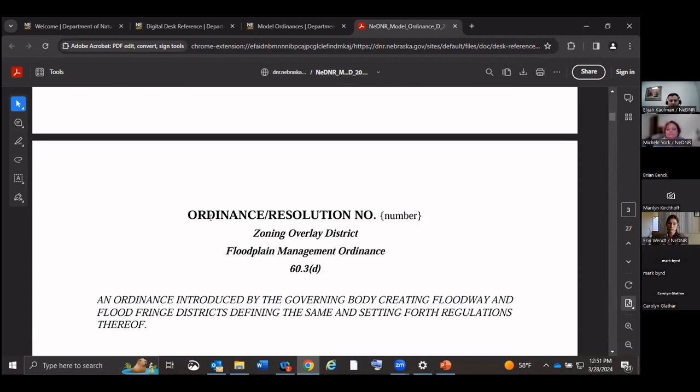At the top, you'll have ordinance or resolution number. So depending on what your community is choosing to adopt, whether it be an ordinance or resolution, take the other one out. Make sure it's called what you want it to be called. And then the number. So assign it a number. Most of the time, communities will choose to use the year followed by the version or the number of the ordinance of that year. So if this is the 5th ordinance you've adopted in 2024, some communities will do 2024-5.